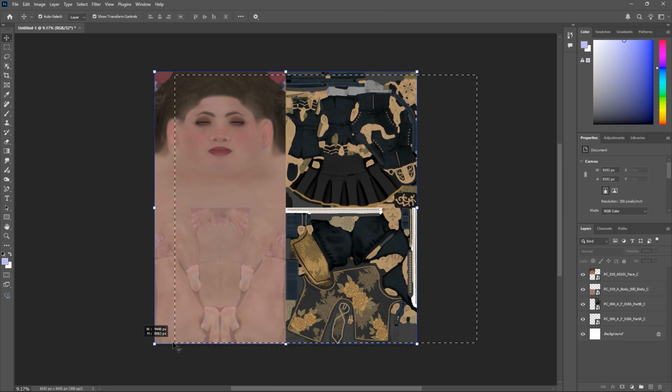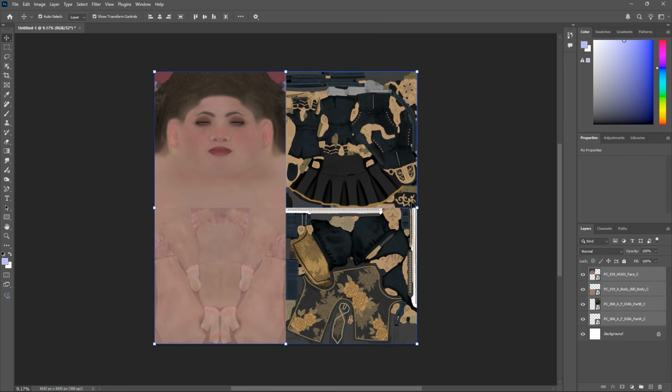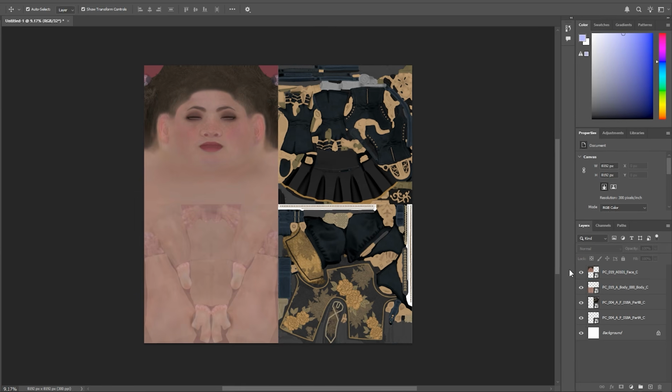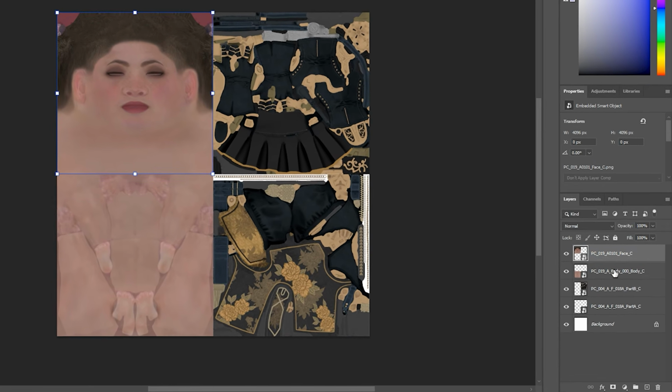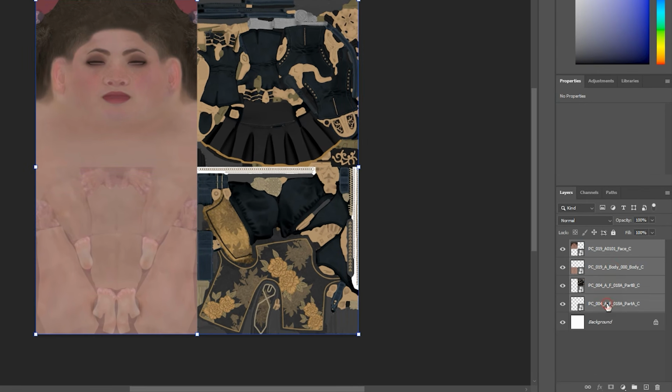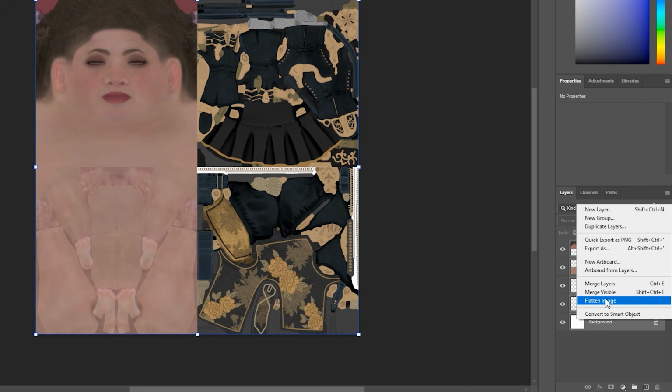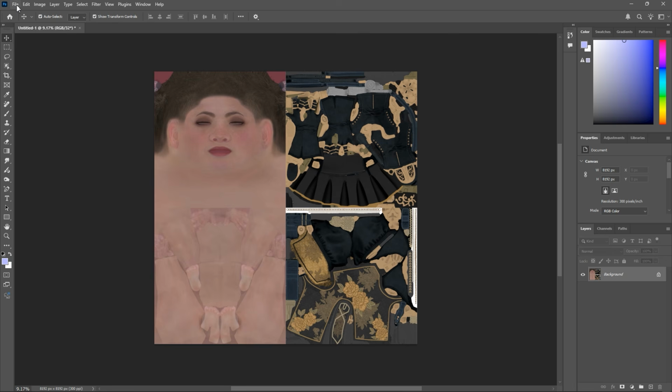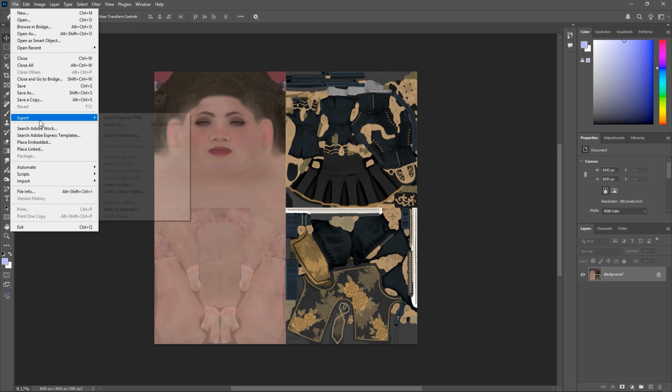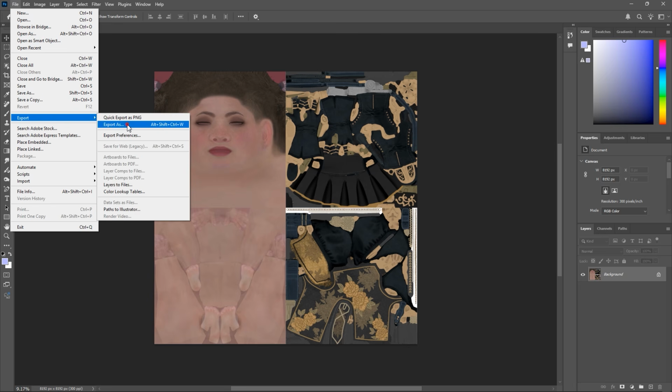Once you've arranged everything, it's time to export. This is how it looks when you're done. In the Layers panel, hold Ctrl and select all the textures, all of them. Then right-click and choose Merge Visible. Now let's export. Go to File, Export, Export As.